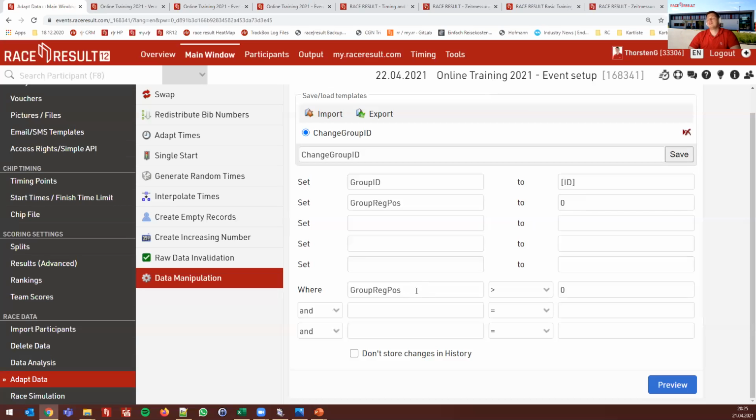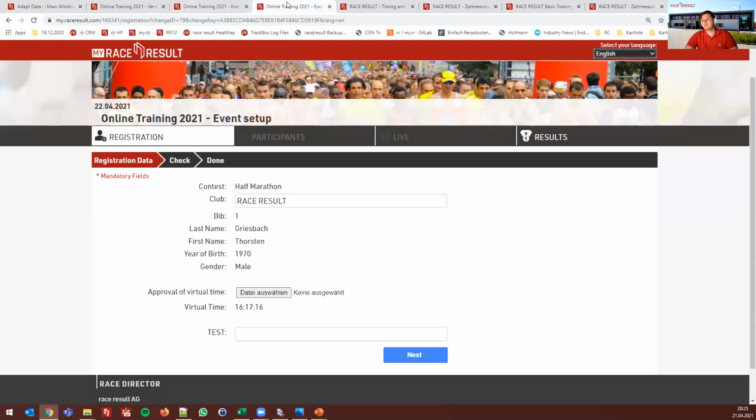And now it is important to resend the change link if you have sent it before, because the change link will change, at least for those that have been group registration 2 or higher. And once we did that change, everyone will have this single registration layout.